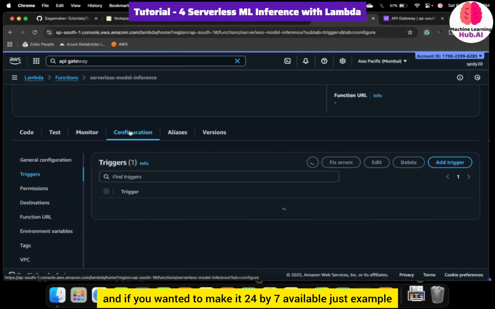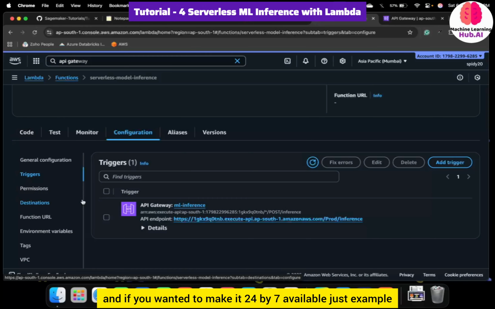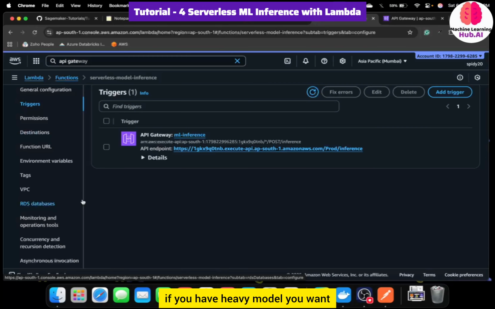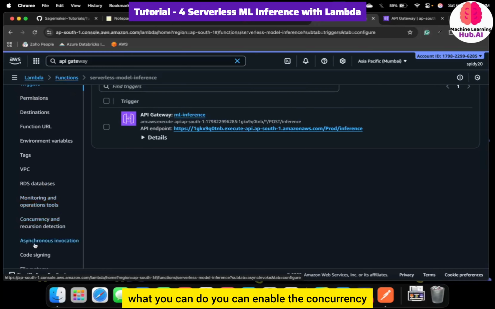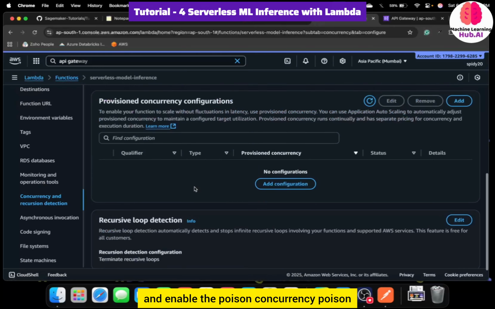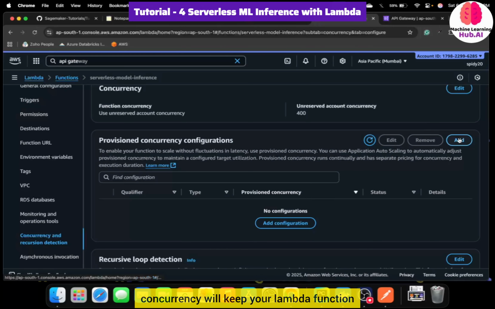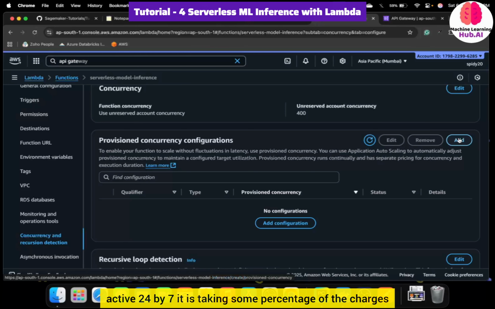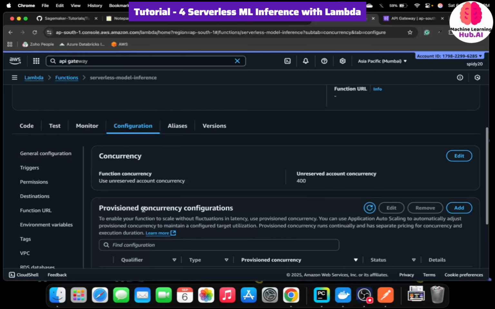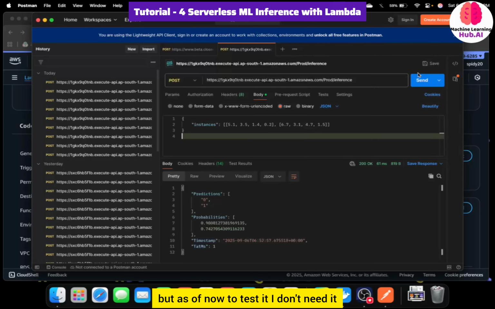And if you want to make it available 24/7, for example, if you have a heavy model and you want latency in less than 5 seconds, what you can do is enable provisioned concurrency. Provisioned concurrency will keep your Lambda function active 24/7. It takes some percentage of the charges, which is still less than owning an EC2 server. But as of now, to test it, I don't need it. You can see my API is working well.